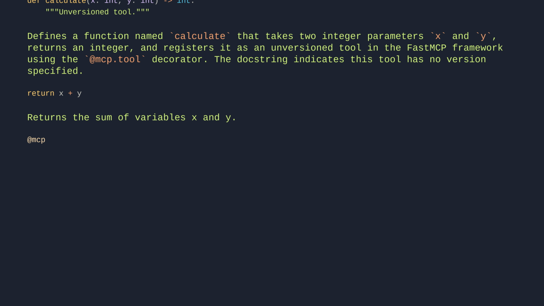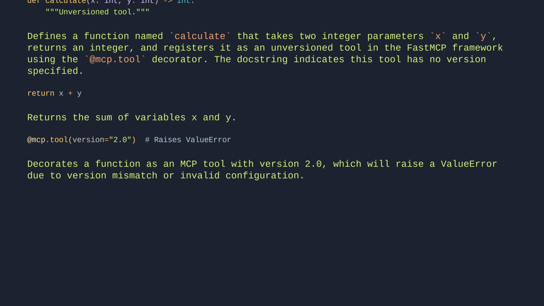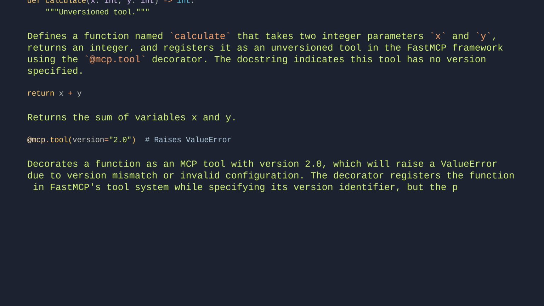@mcp.tool(version="2.0") # raises ValueError. Decorates a function as an MCP tool with version 2, which will raise a ValueError due to version mismatch or invalid configuration. The decorator registers the function in FastMCP's tool system while specifying its version identifier, but the provided version parameter triggers an error condition.